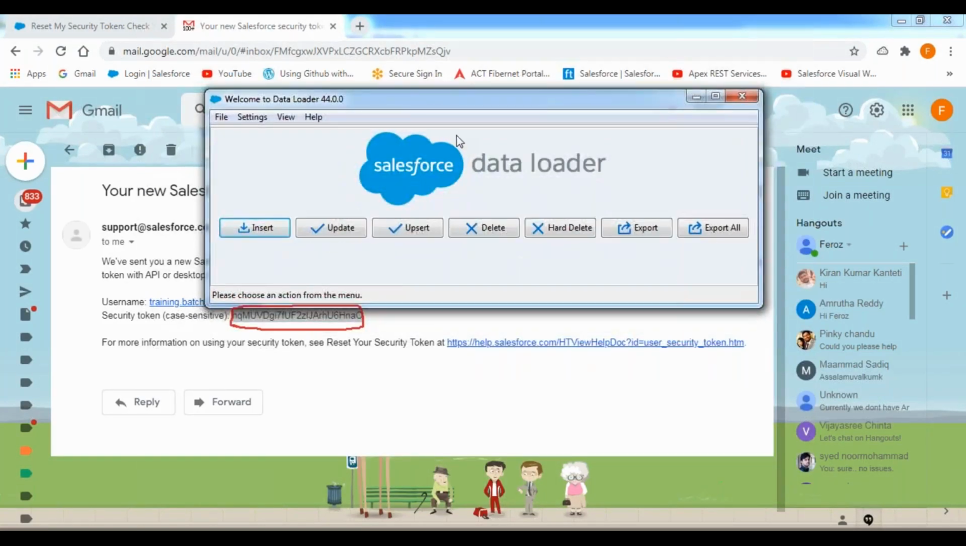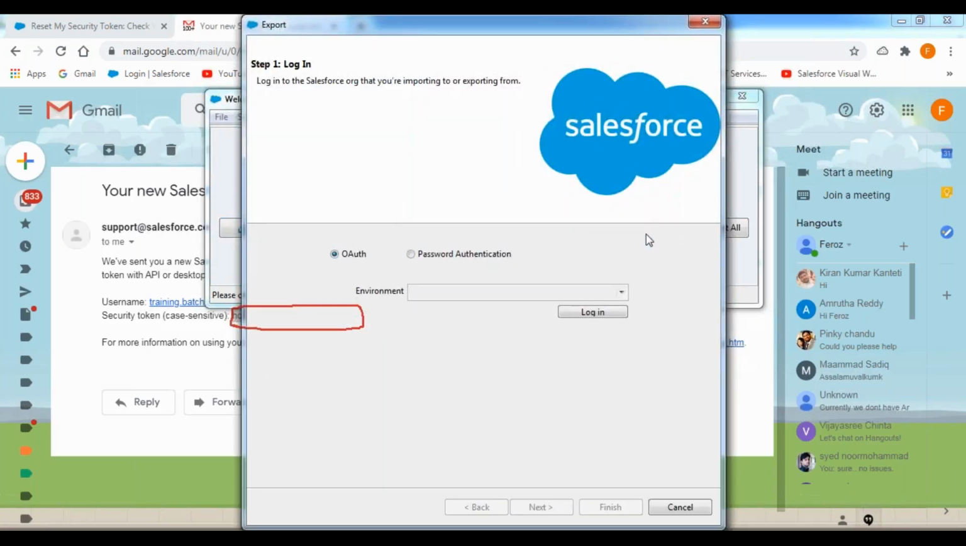For example, I would like to log in to the Data Loader first. There are 7 buttons available: Insert, Update, Upsert, Delete, Hard Delete, Export, Export All. First of all, I want to export the records. Exporting means fetching the records from the object. Once you click on Export, or any of these buttons, it asks you to log in first.